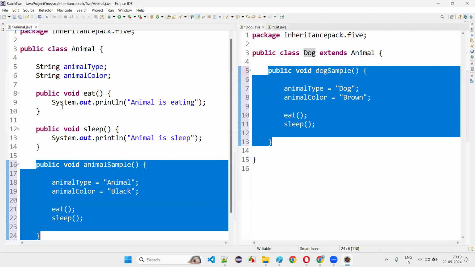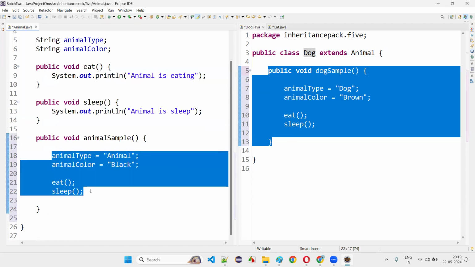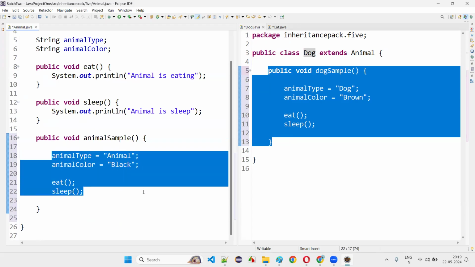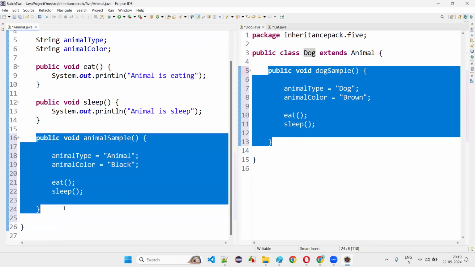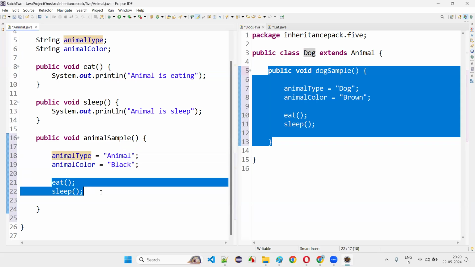Like the variables and methods belong to the same class. If I have to access the variables and methods that belong to the same class inside a method, I'll just access the variables and methods directly here. Do I have to create an object for the animal class and access its properties inside the same class? Guys, do they have to create an object for this animal class and access its properties inside the same class? Is that required, or can I directly access like this? Animal type is equal to animal color. Directly I can access. Eat, sleep.